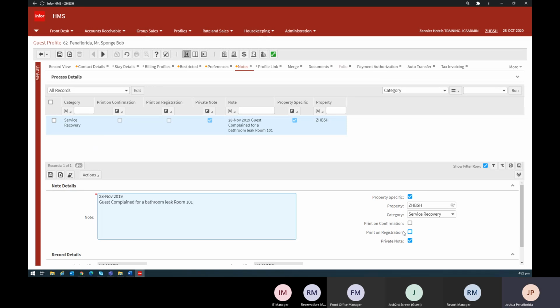Okay, and also print on confirmation. Instead of creating this note manually every time you create a booking, you have the option to default that information to be printed out on the registration card every time this guest arrives, right? Also, print on confirmation is the same thing. If you want this information to print out in the booking confirmation, you can select this option. But the confirmation letter would not be generated from HMS since we have an interface for Revenet, right? Guest correspondence will be sent through Revenet, and Revenet does not support this function as of the moment.